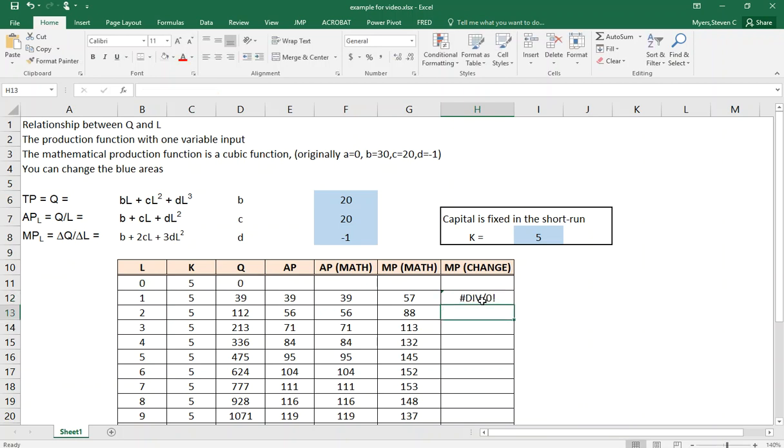Press enter, and I get a divisor error. What did I do wrong? Oh, I used an equal instead of a minus sign. There we go. So I get 39, and that's equal to my average product, but it's not equal to my marginal product. In fact, if I drag this down a little bit, you'll see all the numbers are off. They don't look good at all.